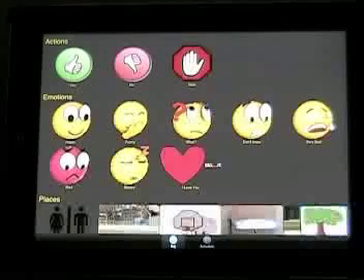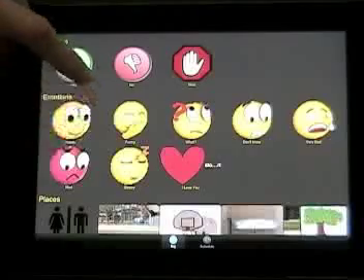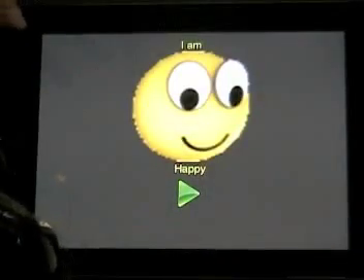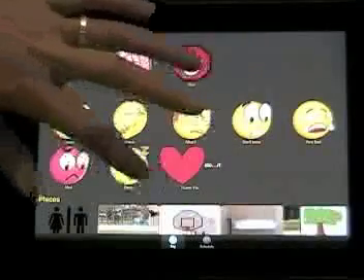So they're far more visually accessible. So let me go ahead and do an emotion one. I am happy. And then you go back.